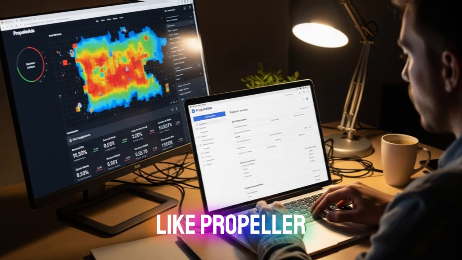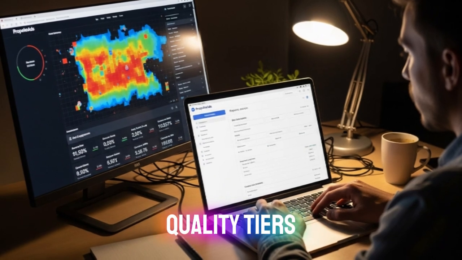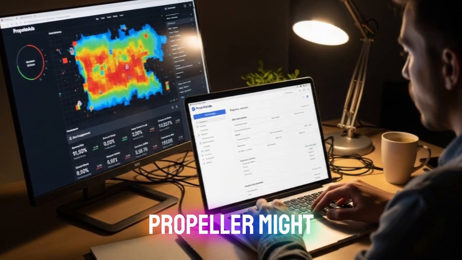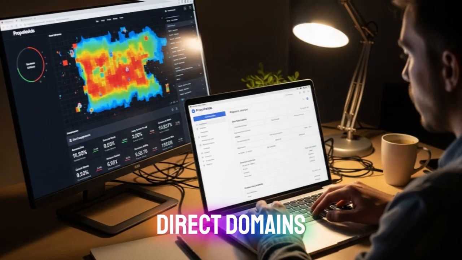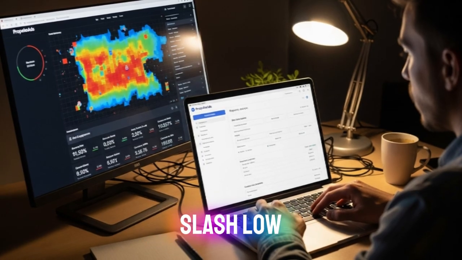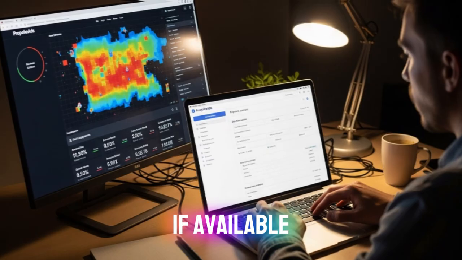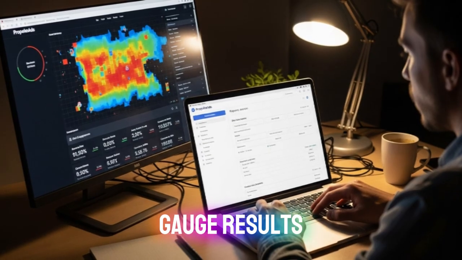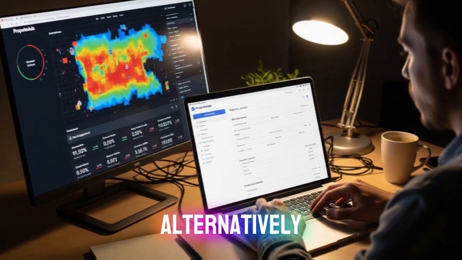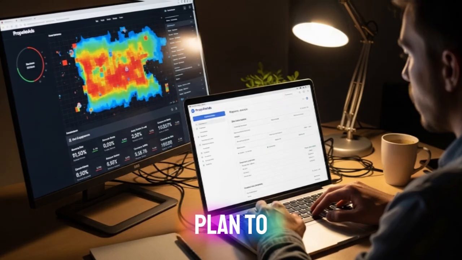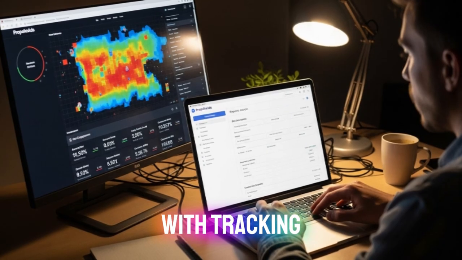Some platforms, like Propeller, might let you choose quality tiers or source types. For example, Propeller might have high, direct domains, higher quality, versus medium/low, lower quality sources, traffic checkboxes. If available, you could start with high quality only to gauge results, though it will be pricier. Alternatively, take all traffic and plan to weed out bad sources yourself with tracking, which we'll do in the next step.